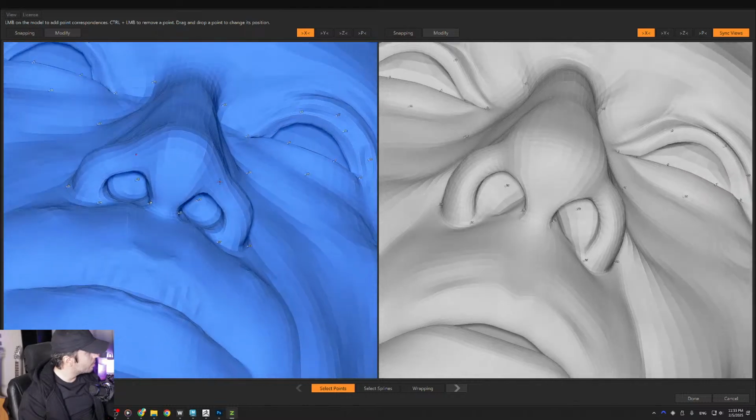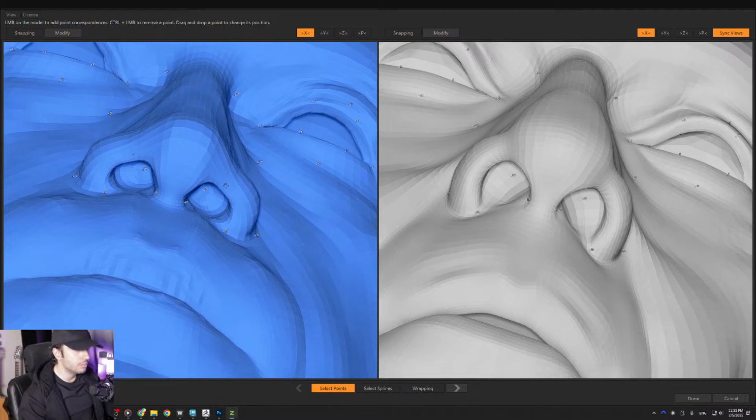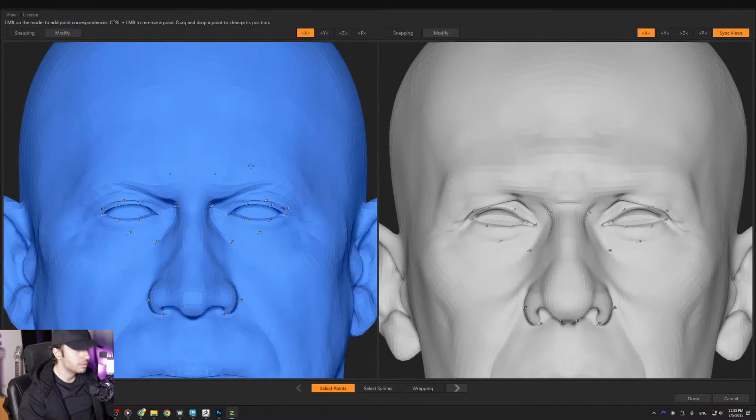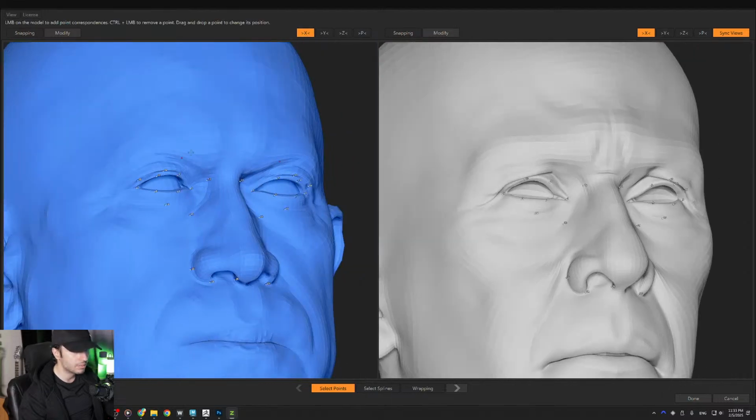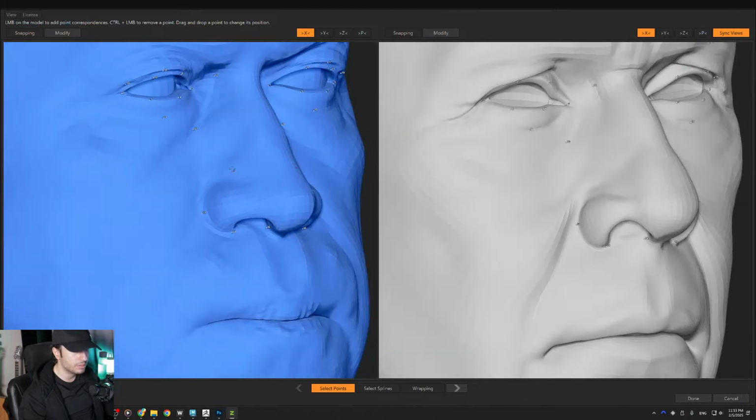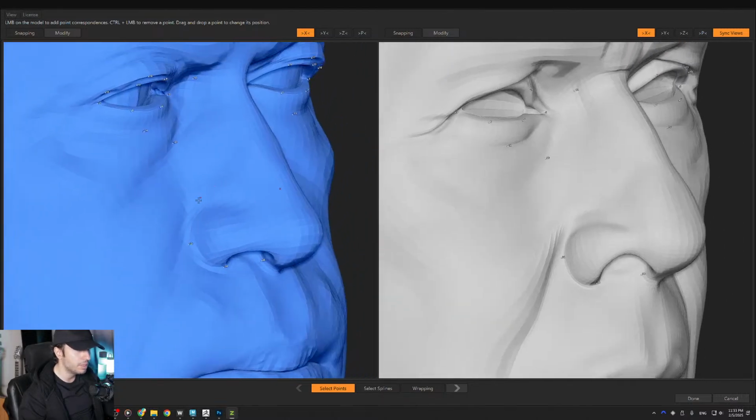Can you work with a non-symmetrical one? Yes, you can, but you have to pick points on each side separately. Here our models are symmetrical, so we have the symmetry on, so we only add points on one side. But if the model is not symmetrical, you have to manually pick points on both sides.